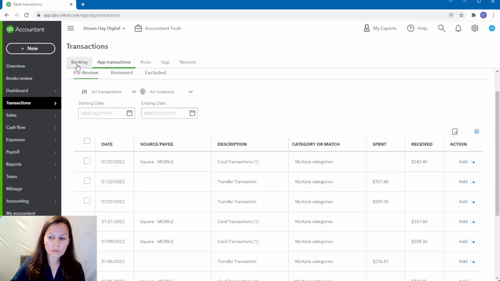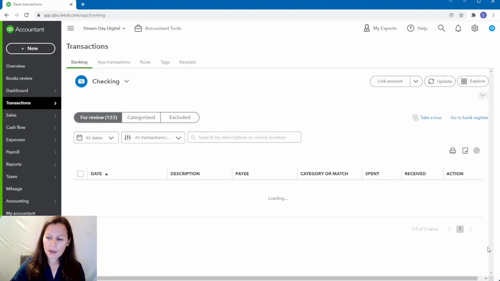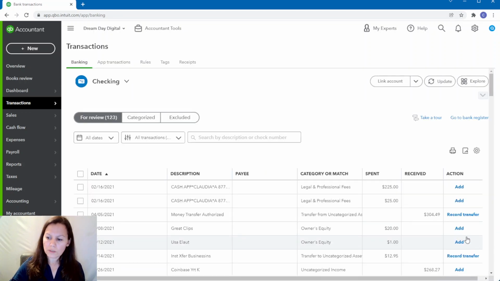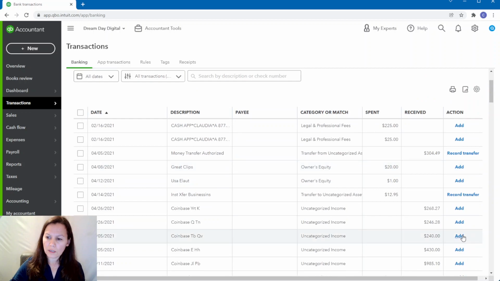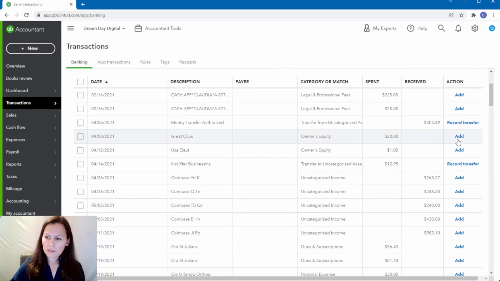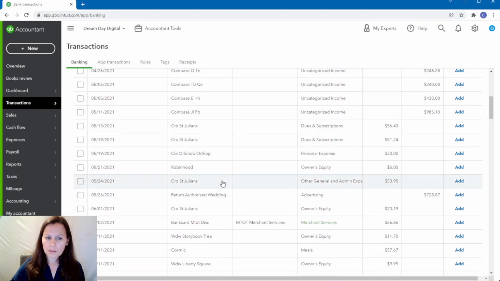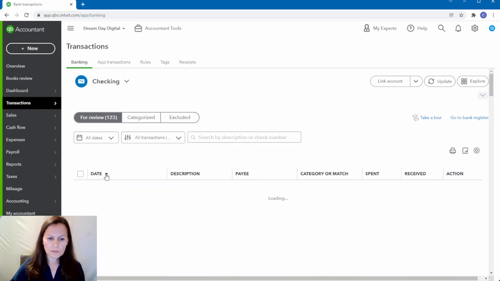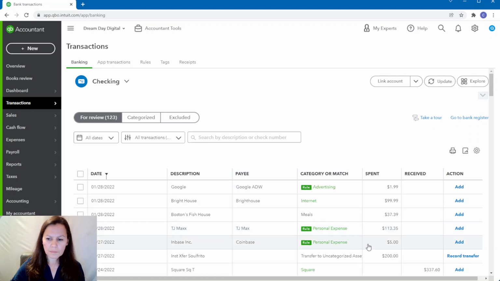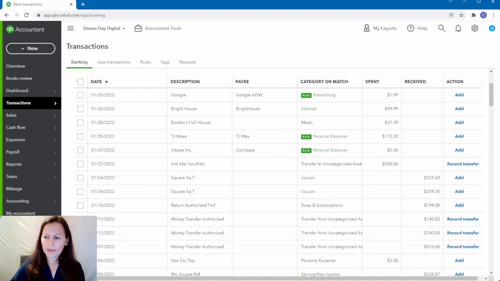So I'm going to go into banking. I will locate those two transactions right over here. Okay, 304 and 268. Is that it? Let's see. No, I'm sorry, that's not it. Square transactions. Okay, sorry. 337.60 and 289.35. Those are the two transactions over here. So I did find them.